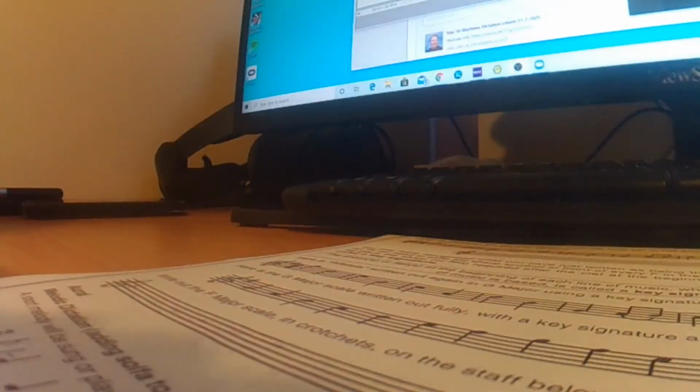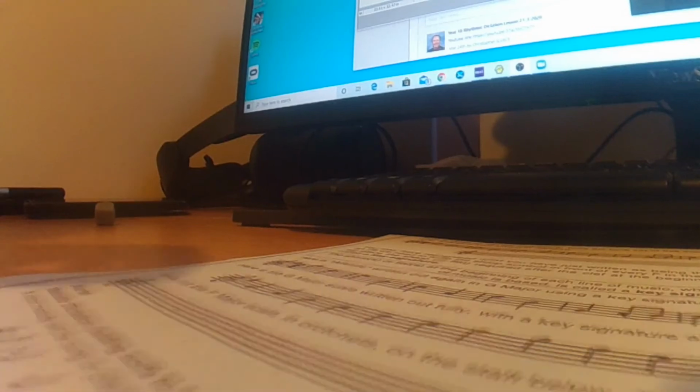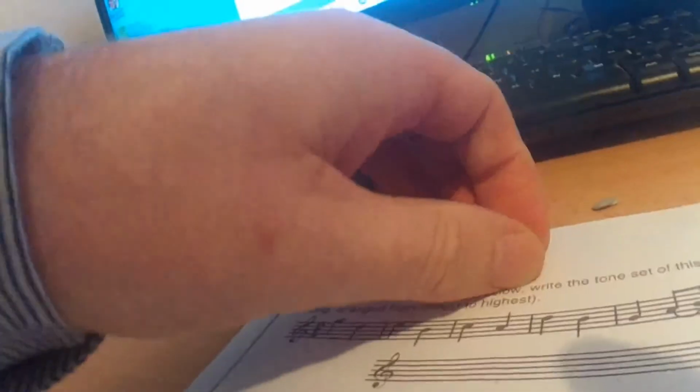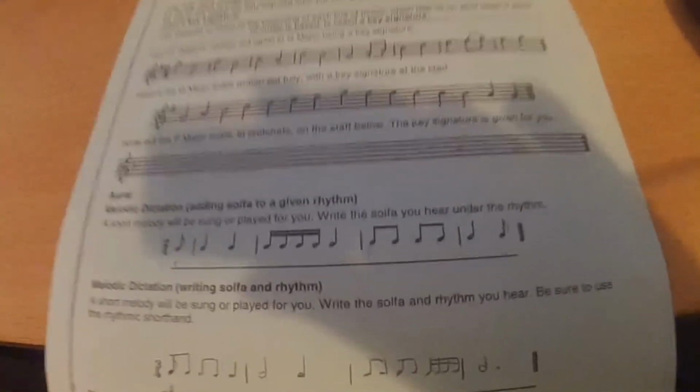So, let's move over to the work in the book and see how it goes. I'm going to move my camera. Give it a second here. Better, that'll stay stuck down better while I'm using two hands. Okay, so here is our question.